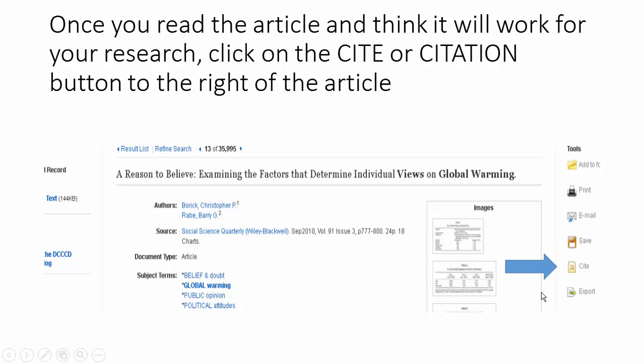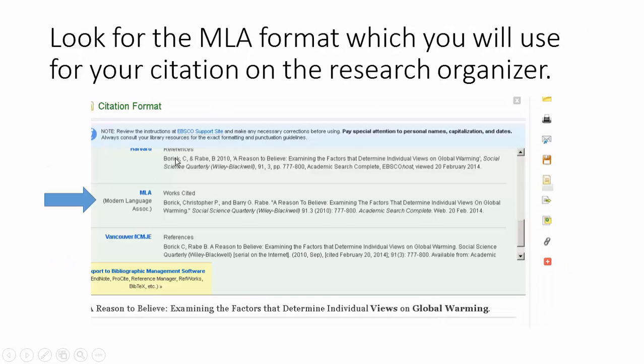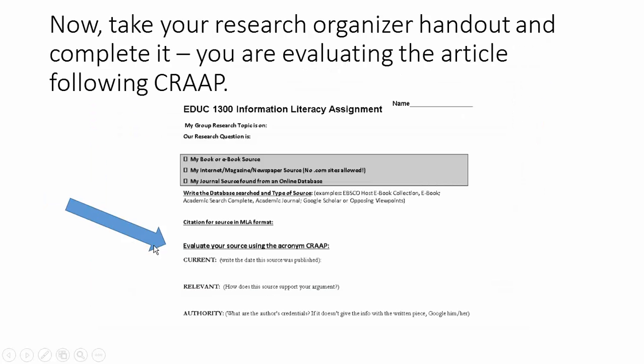The second tool I wanted to show is the citation button. As you remember in the research organizer, you need to write down that bibliographic information, the citation, to show where you received this information from. So if you click on this Cite button, the research online databases help you so much because it actually puts down the citation information in the order that you want it in the format, and we are requesting you to use the MLA format. So all you would have to do here is copy and paste this actual MLA format and place it right on your research organizer right here.